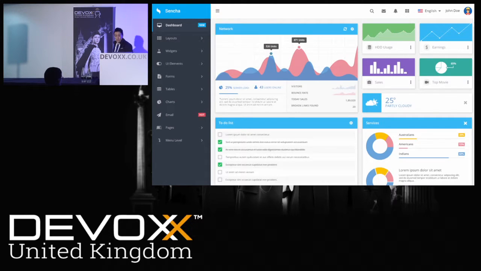We have all these components, so you can just use them, and you don't need to be a designer anymore. You also don't need to be an HTML or CSS guru. That's all the stuff that the framework does for you.